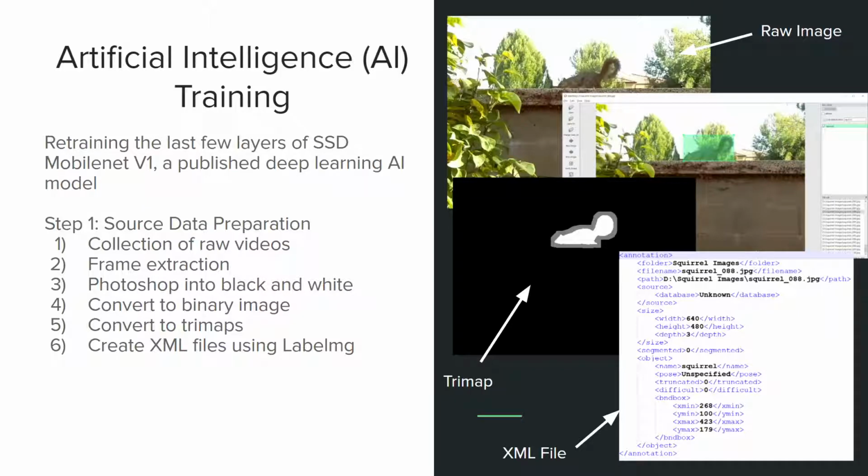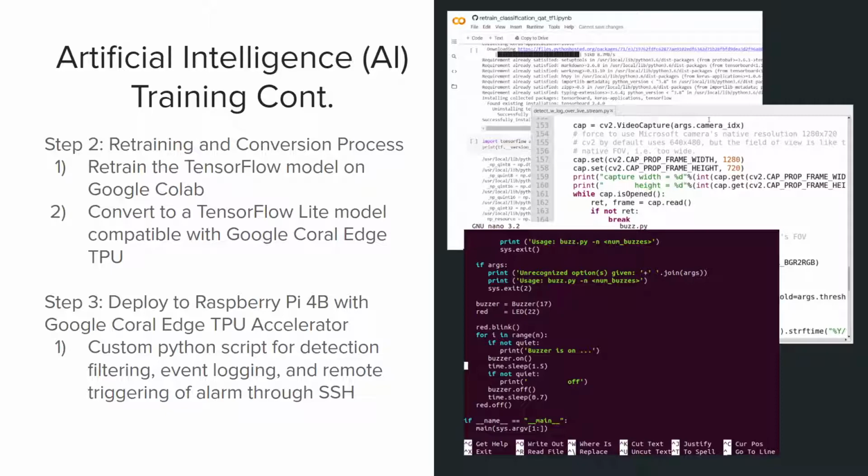In order to retrain, I prepared my images by creating XML files and trimaps from the original images. After my data preparation, I retrained the SSD MobileNet V1 model on Google Colab. In order to run my newly retrained model on the Raspberry Pi, I converted it to a TensorFlow Lite and Google Coral Edge TPU compatible model. I also made Python script changes to prevent false detection.